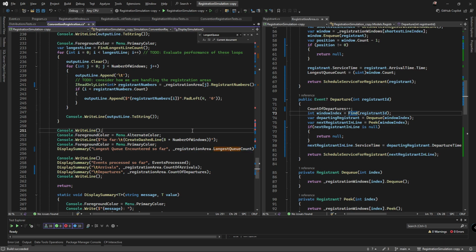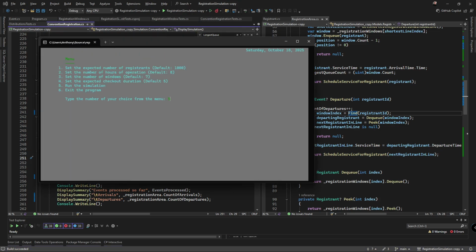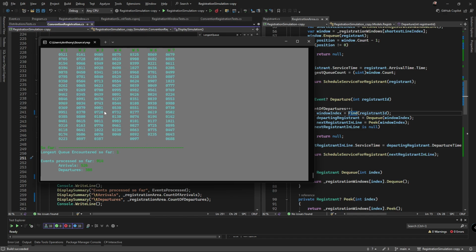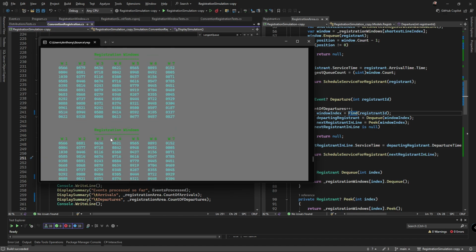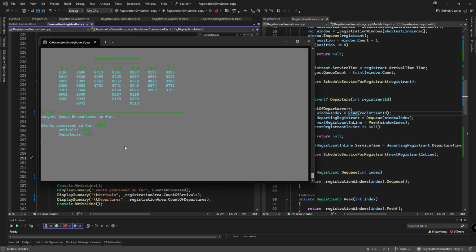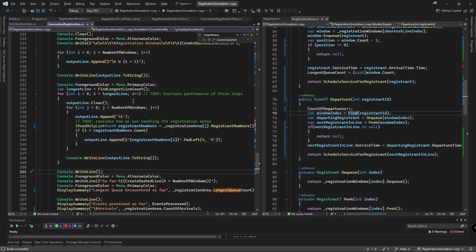Longest queue. This does not work. That looks like it works. Alright, so the other one, need to take a little closer look. That looks like it's working to me. Really, whoops. Yeah, I believe that worked alright. Let's check that other one. Let's see what it actually.